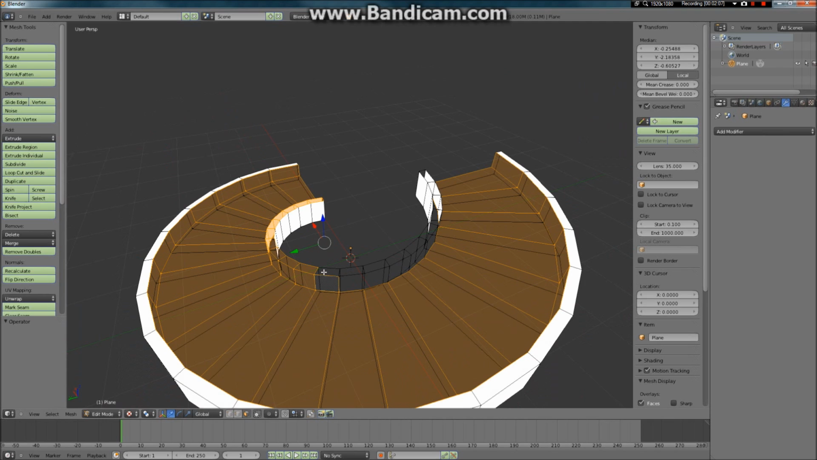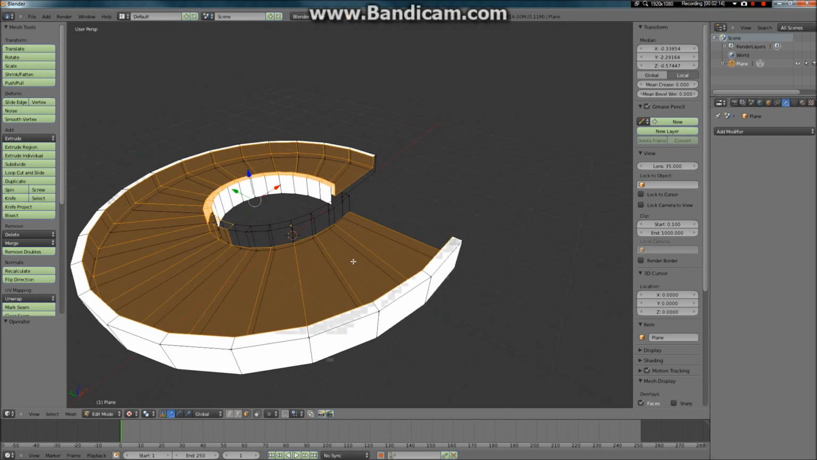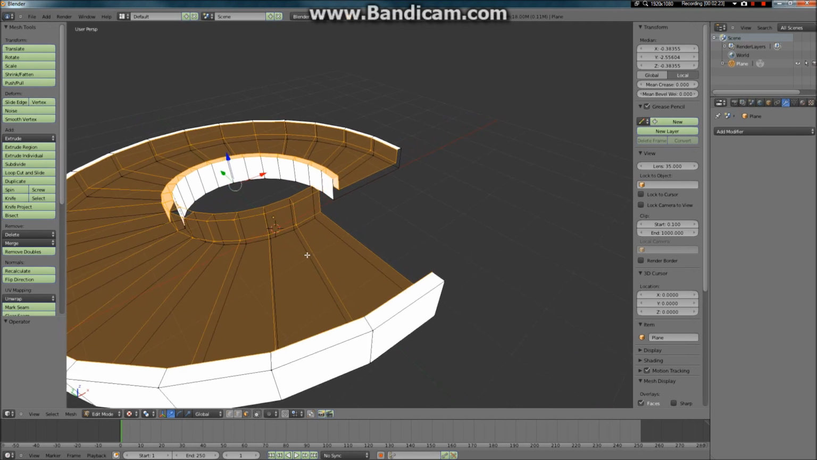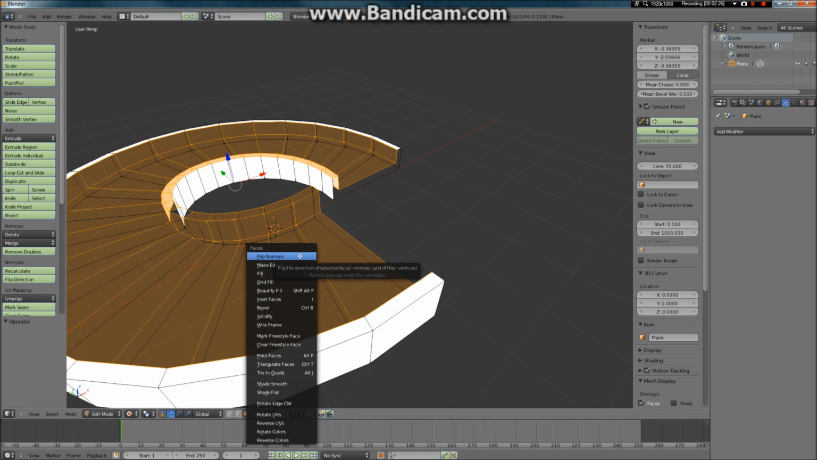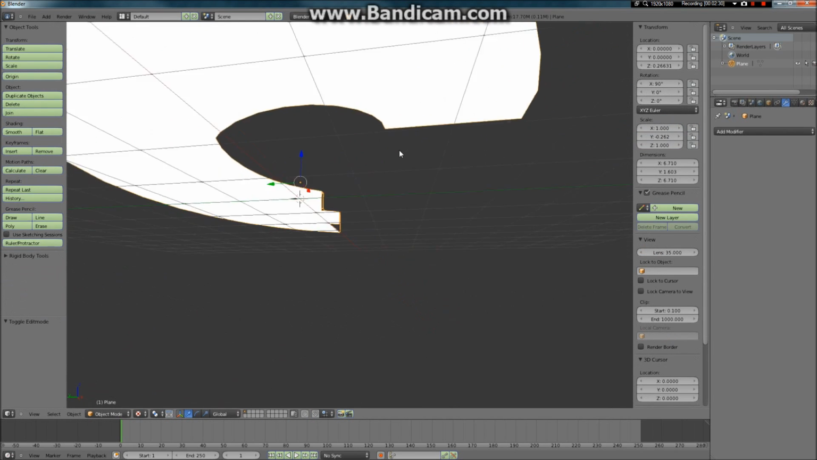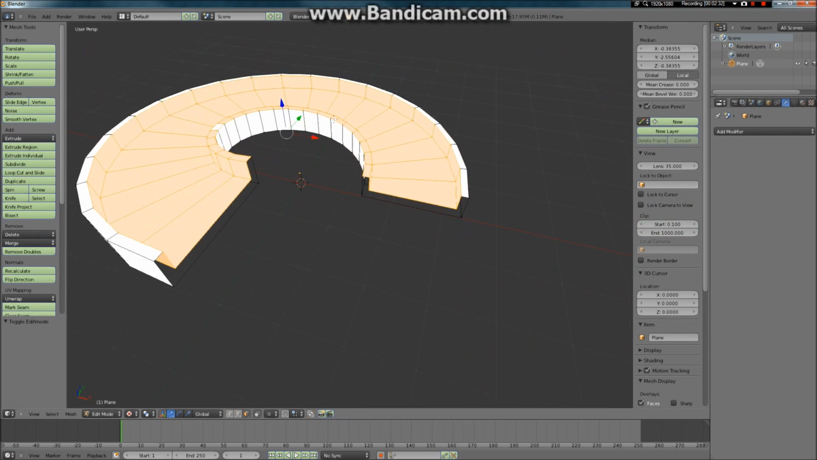So that's why I went into the viewport. We set the viewport shading to texture so we could see which way the normals were facing. It's a pretty good tip right there, because else it's kind of hard to tell. So I'm going to say flip normals, and now you can see all our normals are facing outwards. Exactly what we want.